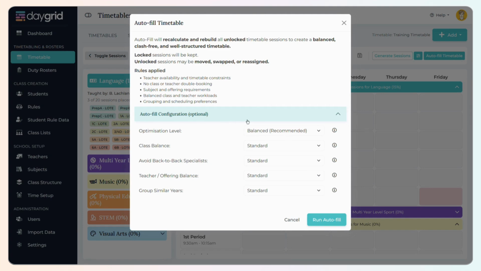There's a number of options here that you can adjust to try to get a timetable that suits your needs. If you hover your mouse over the information icon, it'll give you a brief description of each of these. The optimization level is around how long this autofill timetable engine will run to get you the best result. The longer it runs, the better chance it is of having a better result. You can leave everything on balanced or standard if you like, and it's a great way to get started.